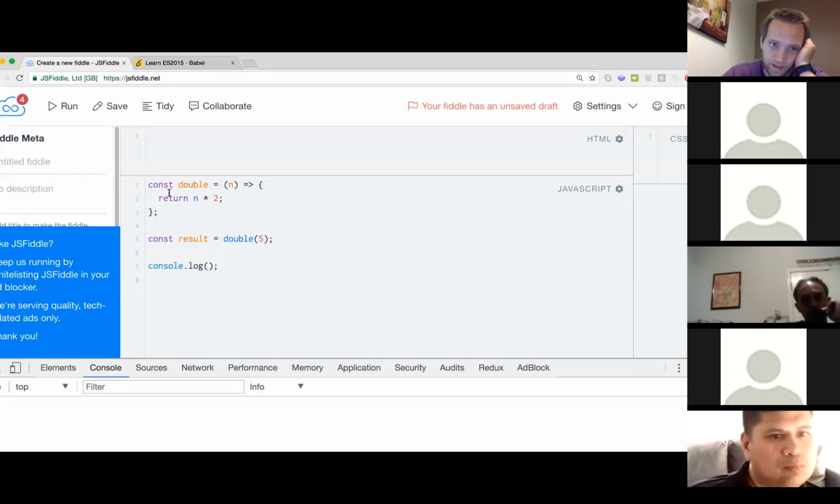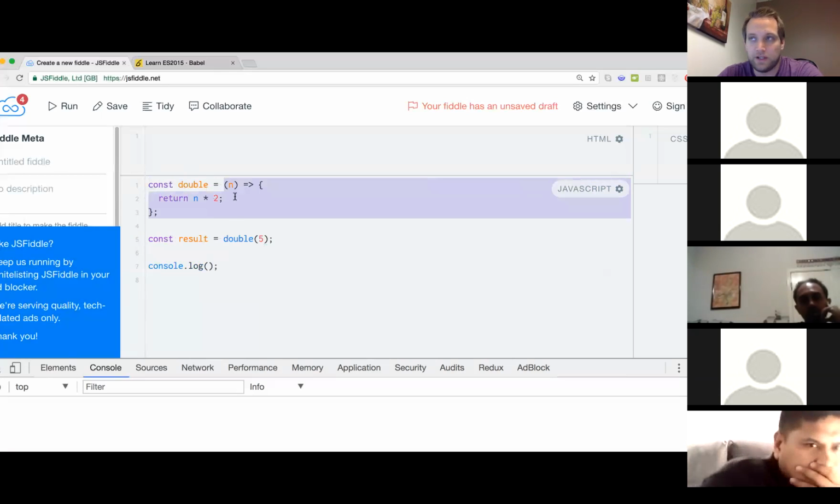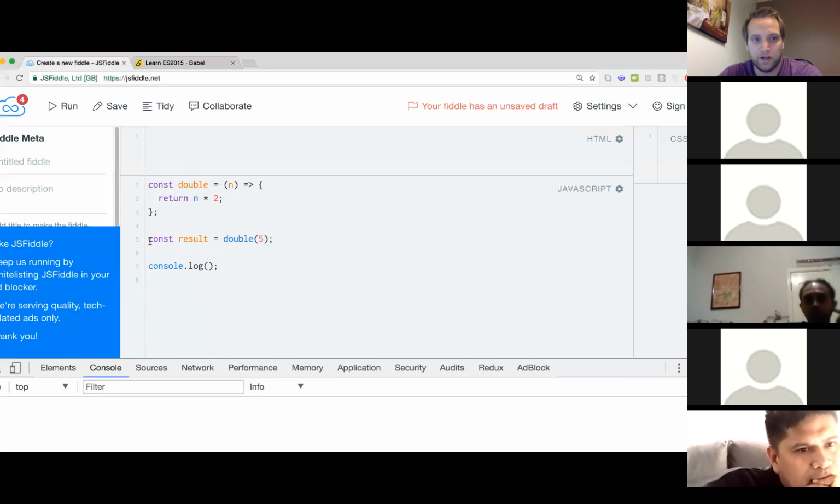Okay. So the way the computer reads this, it starts to the left, reads to the right, goes down the page. So we see const double, so we create a reference to double. We assign it equal to this function. It doesn't read the function yet. It just sees, okay, a block of function code is assigned to the reference double. Then it comes down to line 4, then to line 5.